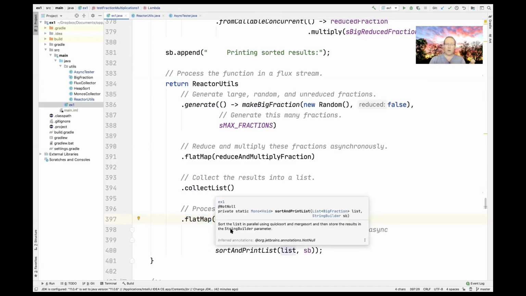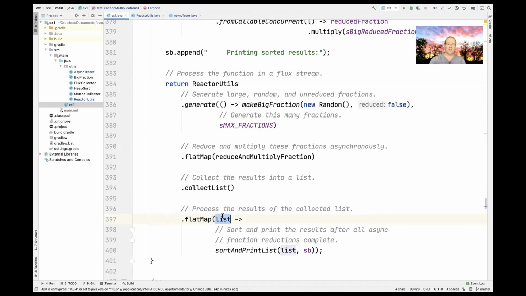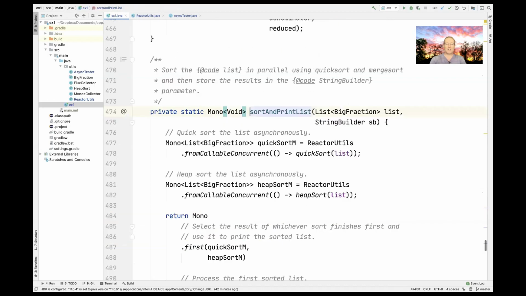Now, keep in mind, at this point, we actually have a list. So if you take a look at the type here, you can see that it's a list of big fractions. We're no longer a mono or a flux or anything. And we're going to go ahead and sort and print that list. So let's take a look at sort and print list.